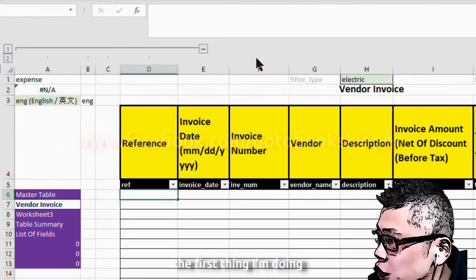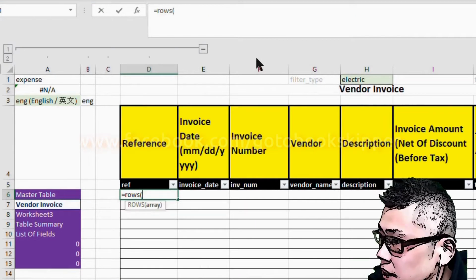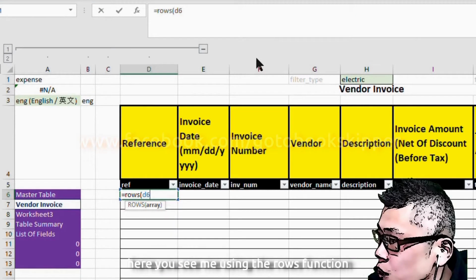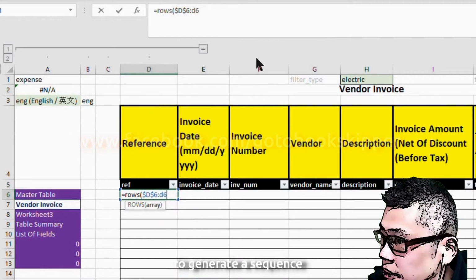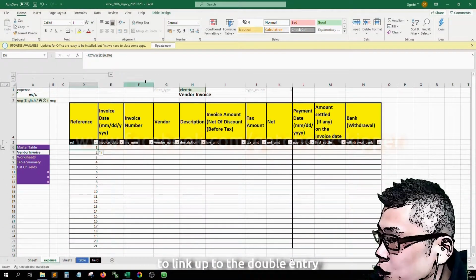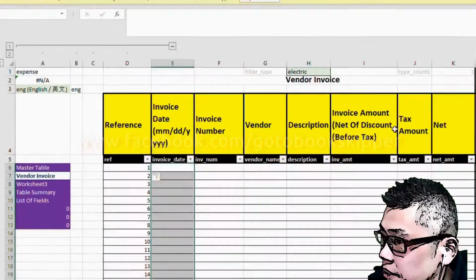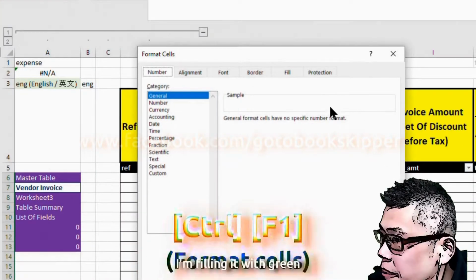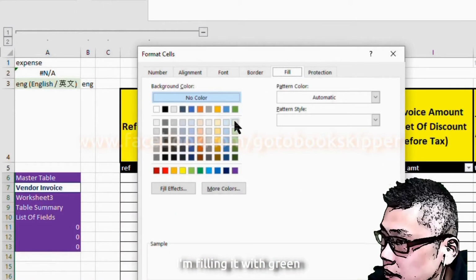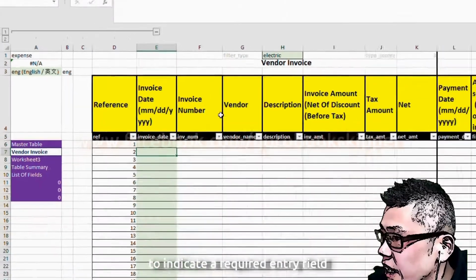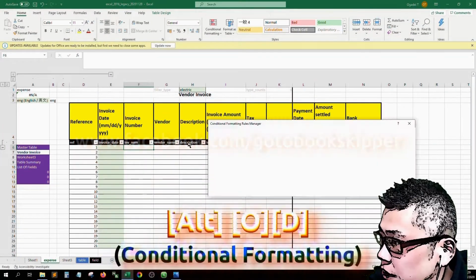The first thing I'm doing is referencing. Here you see me using the rows function to generate a sequence. The reference will be the key to link up to the double entry. Here for the invoice date, I'm filling it with green to indicate a required entry field.